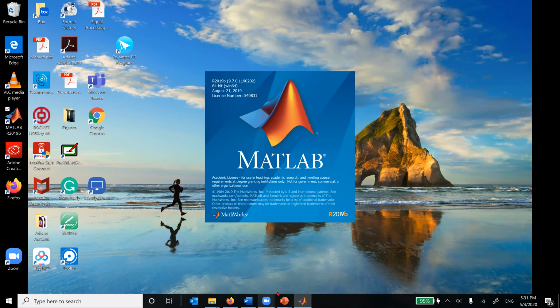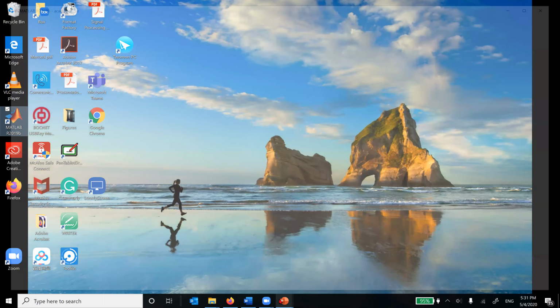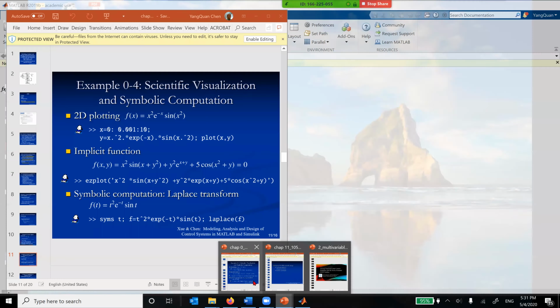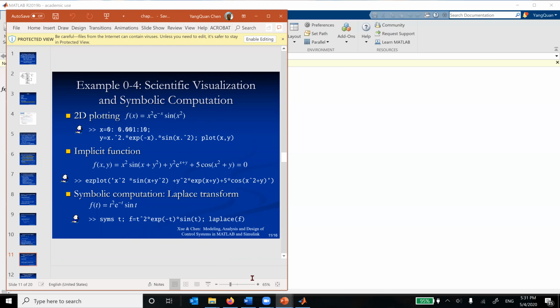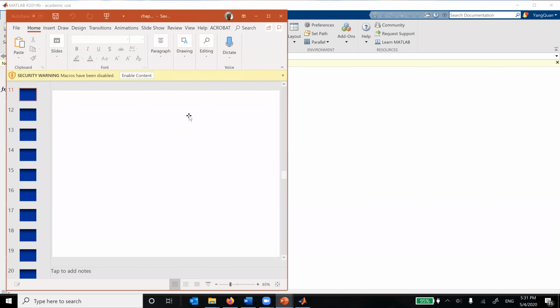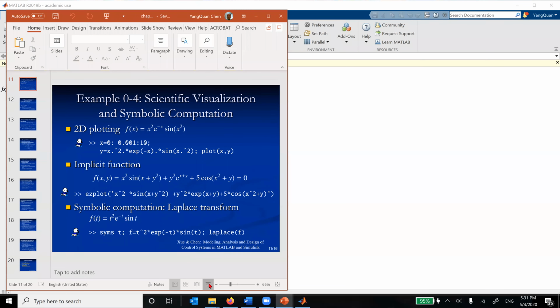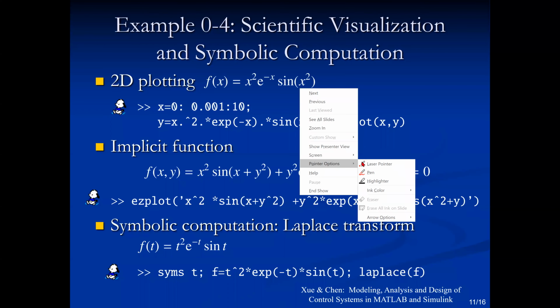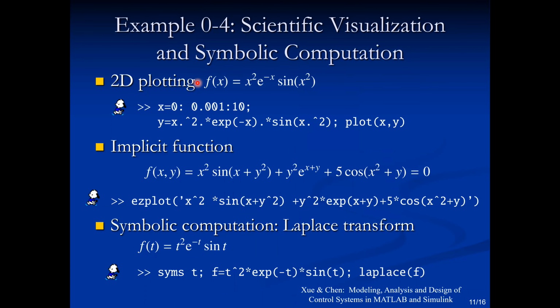So this is MATLAB starting. A little bit slow, but it's already fast enough. You can see I have nothing here. Now I'm going to my slide. Just take a look at this one. I say enable editing and enable content, then full screen. You can see this is to plot this type of curve, this type of curve, and this type of curve.